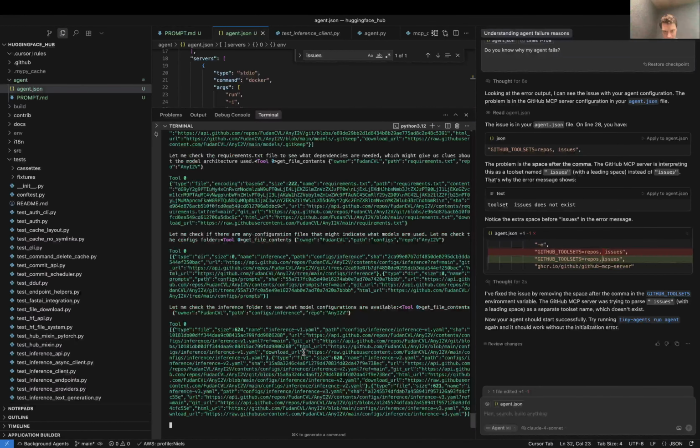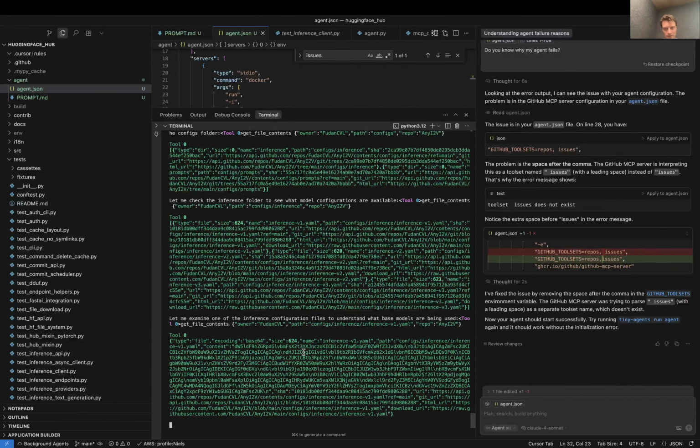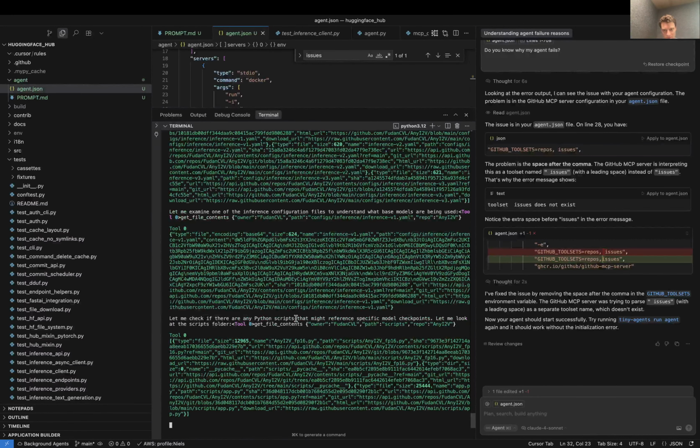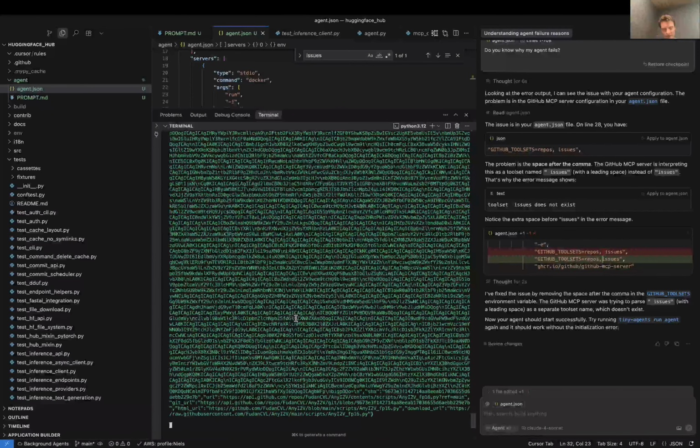So it seems that it's going through the GitHub README basically and the GitHub repo to read various files. That's quite interesting. So it seems to read through the inference v1.yaml file and so on, and it performs some more reasoning. So it's literally going through the files of the GitHub repository to find. Okay, now it's. I think it also reads some Python file.